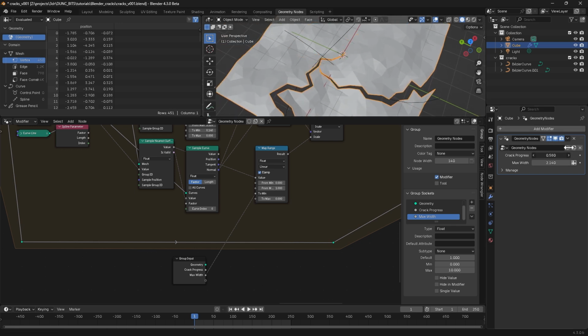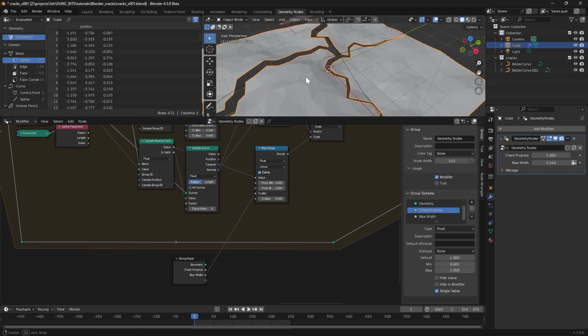You see that dodgy effect we're getting there as our crack progress approaches 0. That's just because when the curves are trimmed right down to 0, there's no longer any curve geometry to compare anything against. So what we probably want to do is just add a minimum, a very small value to that parameter, and that should solve that problem for us. Right, cool, we're getting close to being done with this.